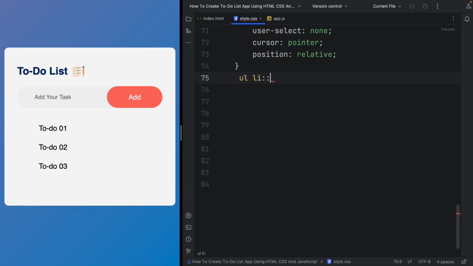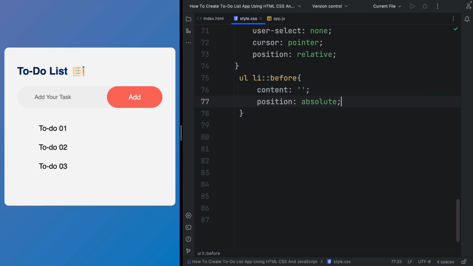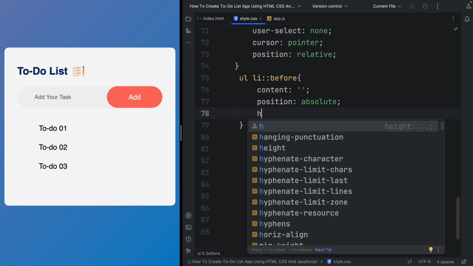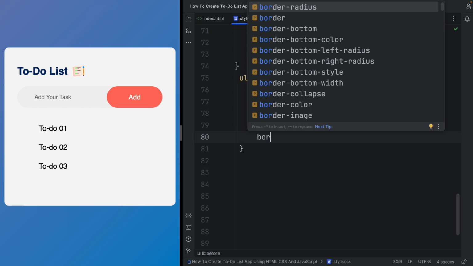Okay, the one I told you before. So ul li before, the content is always empty. Okay, the position is gonna be absolute because this allows us to position it freely inside the list. Let's also give the pseudo element a circular shape with height and width of 20 pixels and border radius 50%.